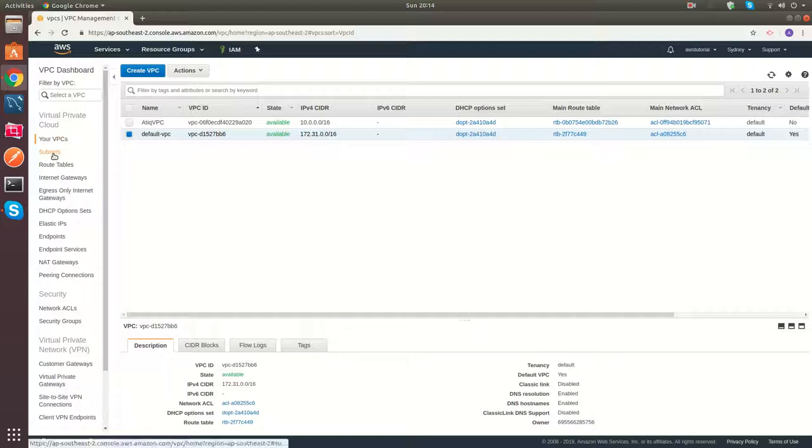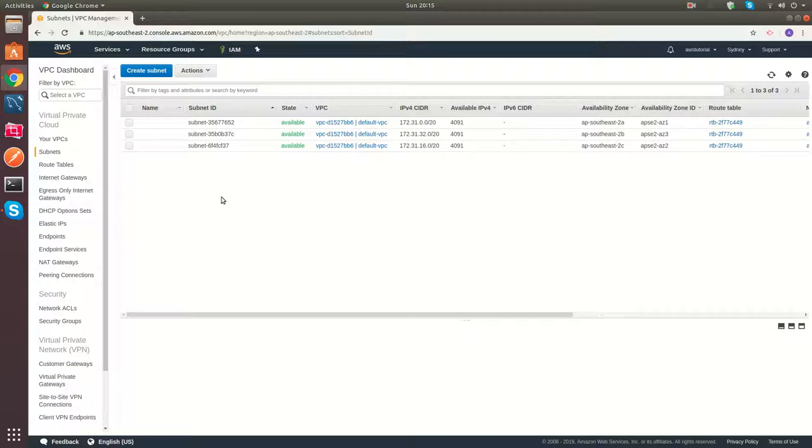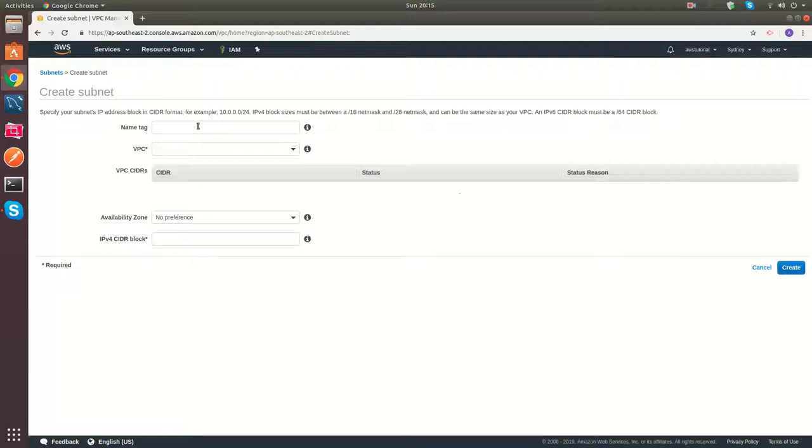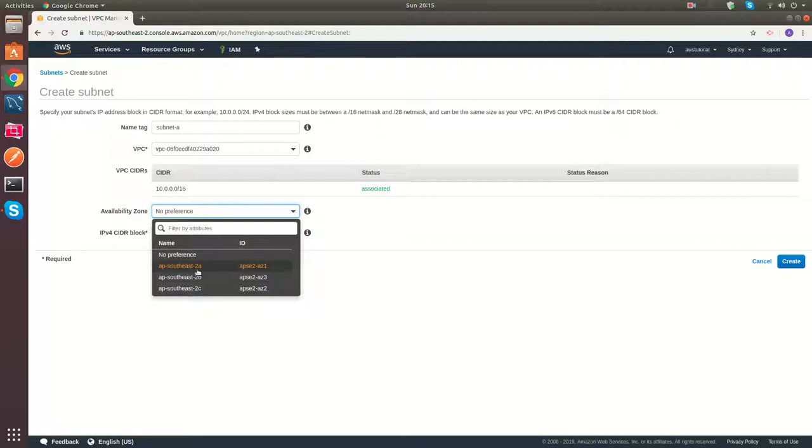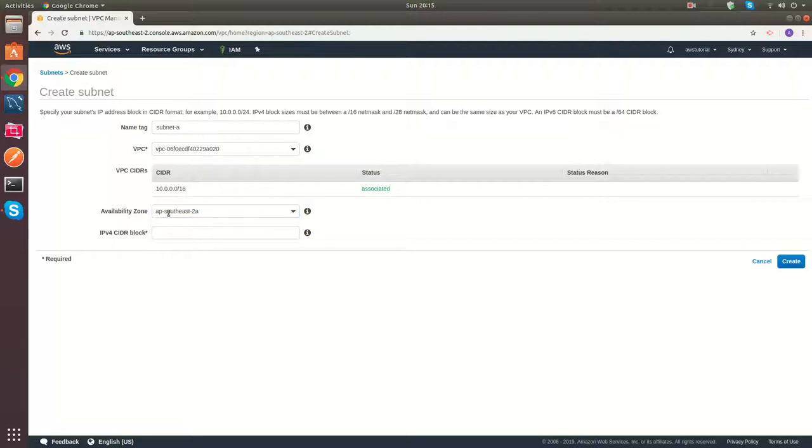Now I am going to create some subnets. Let's create a subnet here, subnet A. The VPC is Atik's VPC. For availability zone, I am going to choose availability zone A, as I am giving the name with A. And for the IPv4 CIDR block, I have to give 10.0.0.0/24.